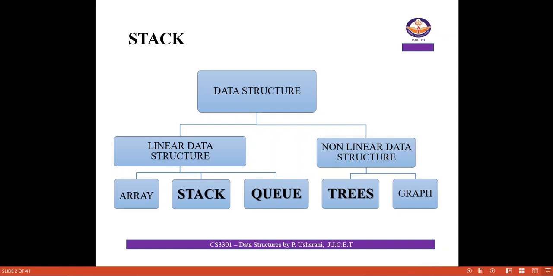Trees and graphs, these come under nonlinear data structure. What is meant by a tree? A tree is a nonlinear data structure. It follows a hierarchical pattern in which each node points to a number of nodes. The root node is the one which has no parent node, and the leaf nodes are the ones which have no child nodes. The basic operations that a tree involves are: first one, inserting a data node into the tree.